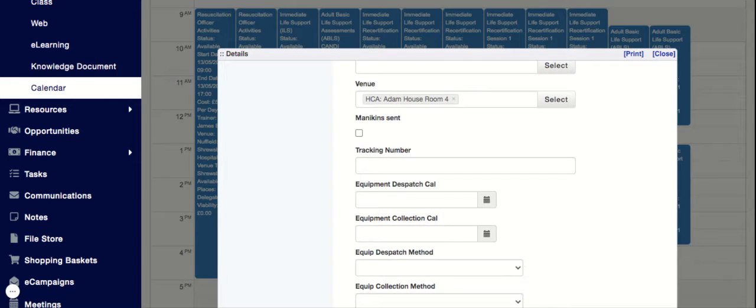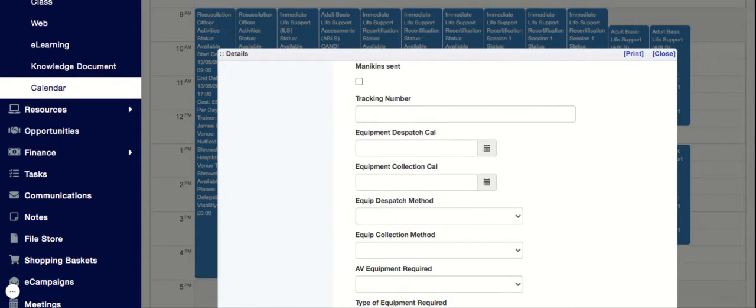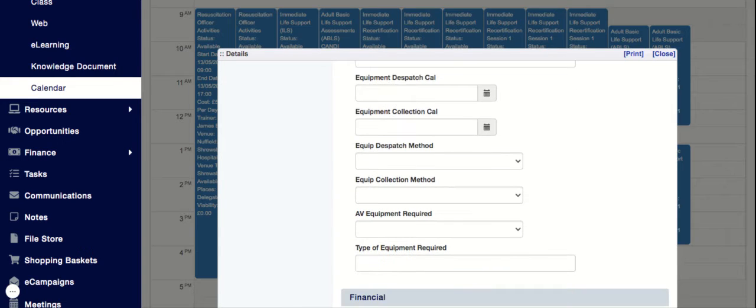Now, all of this is your logistical requirements. So we don't have a tracking number. Let's say it was Dan who was going there and he tells us that we need the mannequin sent there. Now it's Adam House, so typically Hassan's going to be the one who's going to be driving there. So we're going to populate this as much as we can with as much detail as we can so it doesn't need to be triggered again when we're doing movement.